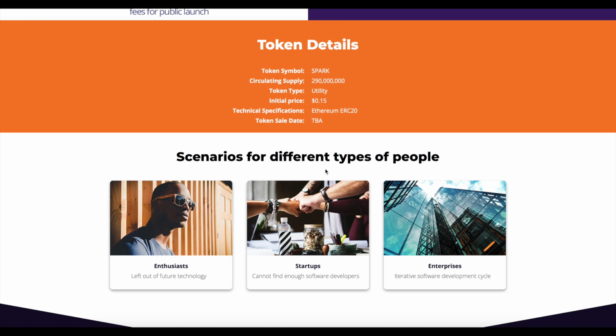Before ending today's video, I want to let you guys know that if you are interested in Sparkster, then please do your own research and due diligence before making any investment decision. My videos are only for educational purposes, and if you feel that Sparkster is a good investment, then you can go and join their Telegram and join the whitelisting and all the process for the sale. I wish you the best of luck.